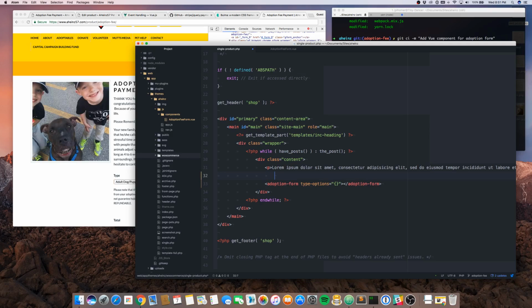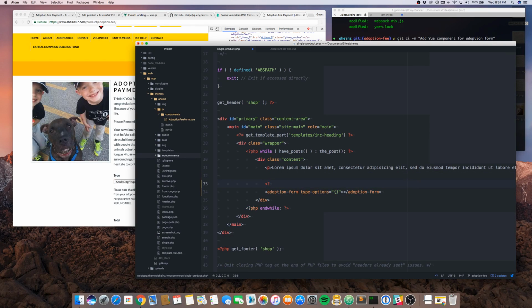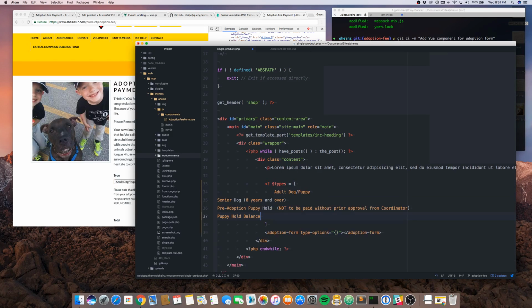So we'll make this into a PHP array. We'll do types equals this, and then pop it in like that. Add some apostrophes, and then let's see if we can't do types, but we need to encode that as JSON. So is it json_encode types? Maybe. Let's see if this works.